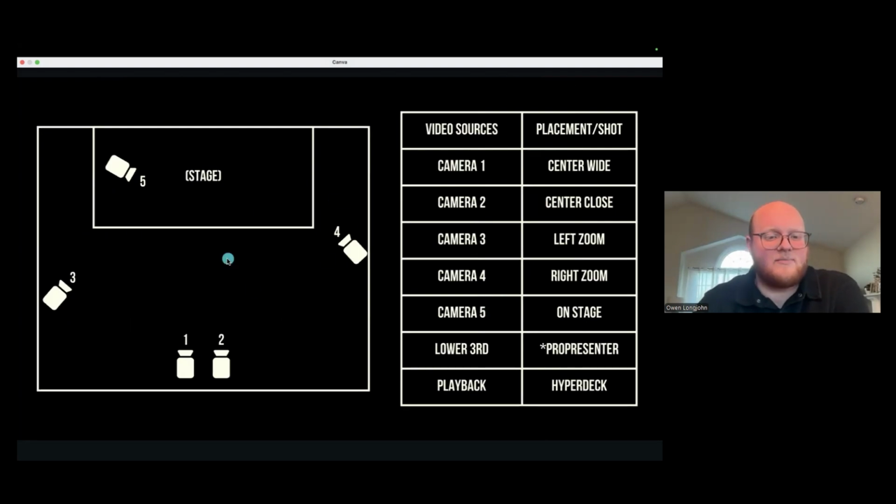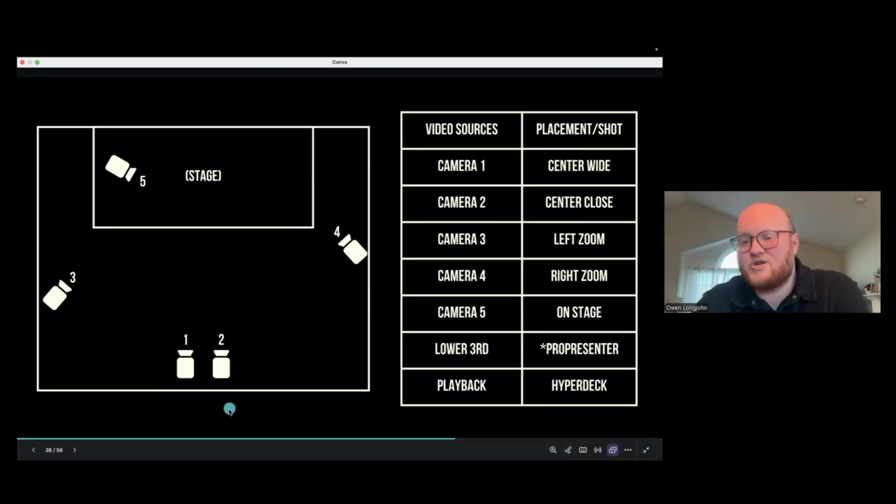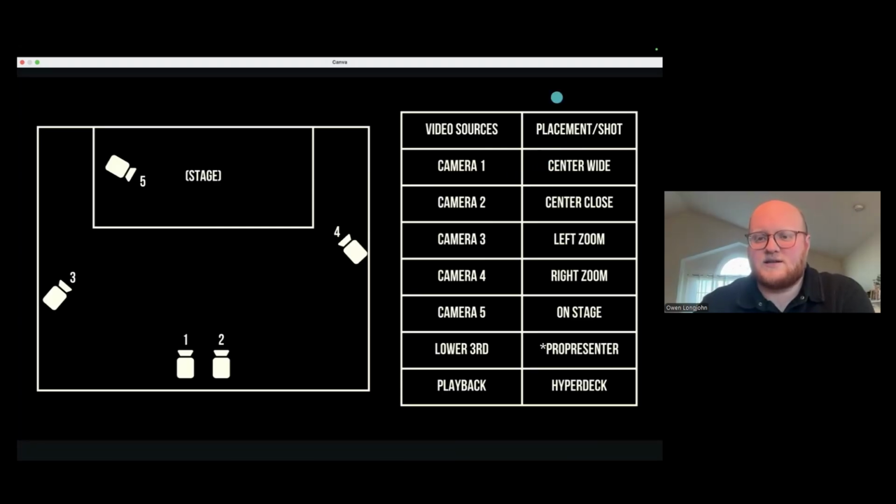I do have a video example here in this one. This is a little simpler, but it might be good to have a visual representation of where your different cameras are, so that if you have a camera operator coming in or a video switcher, they know, okay, camera one is placed here in the center. That's getting a center wide shot. Camera two is also in the center. That's getting a center close shot. So a close up of maybe the lead pastor, something like that, the preacher.